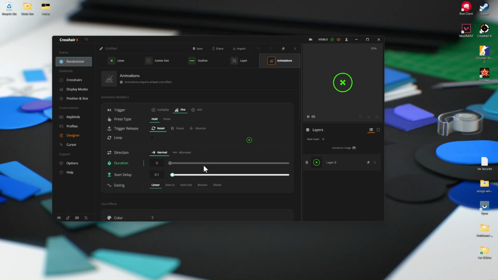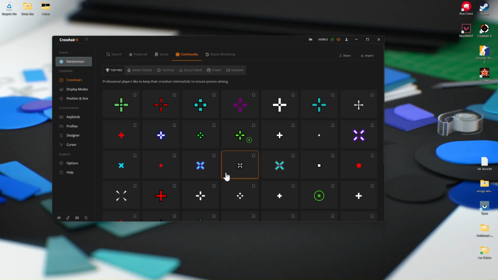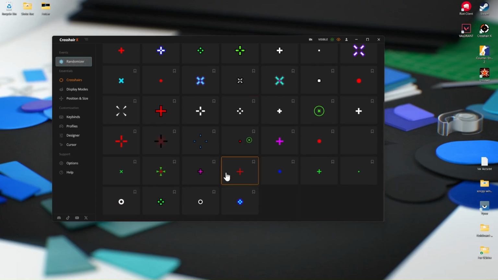Go ahead and turn off or disable your game's crosshair. Now go ahead and use one of these top pro tip crosshairs. And after that, you'll be good to go.